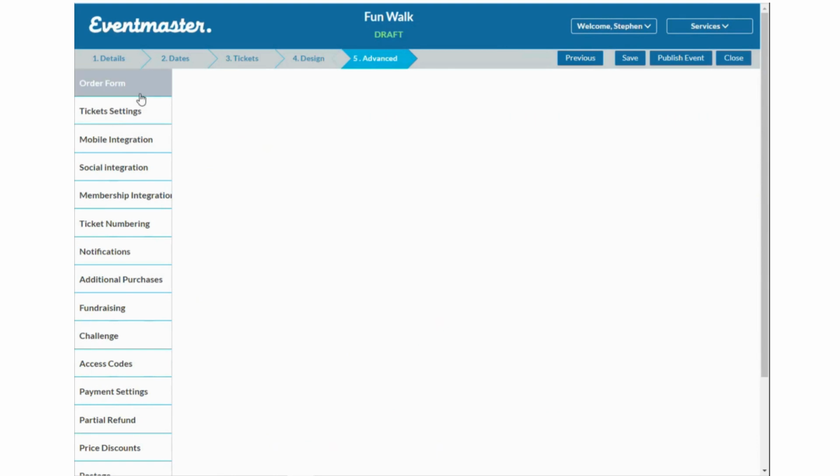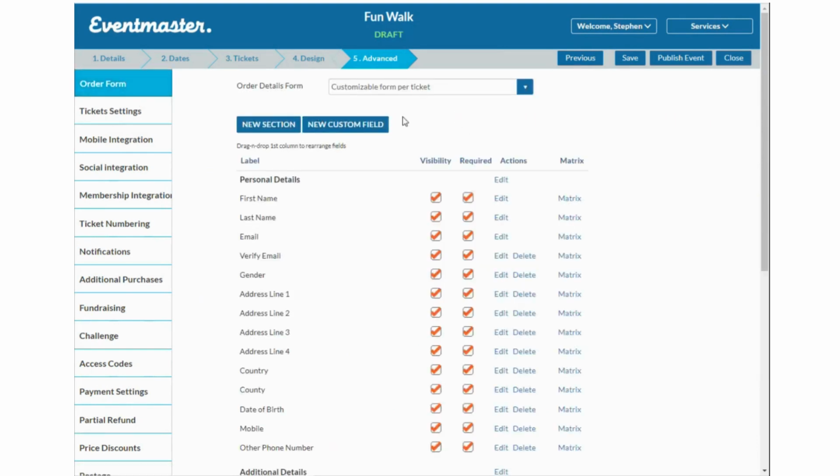So the advanced has a good few settings in here. The most important one would be your order form. So you can do a customizable form per ticket or per order. So for ticket, it means that if I go in and buy 5 tickets, I'm going to have to enter in 5 different sets of details. But if you do a customizable form per order, it means I can go in and buy 5 tickets, but I'm only going to have to fill in my details once.